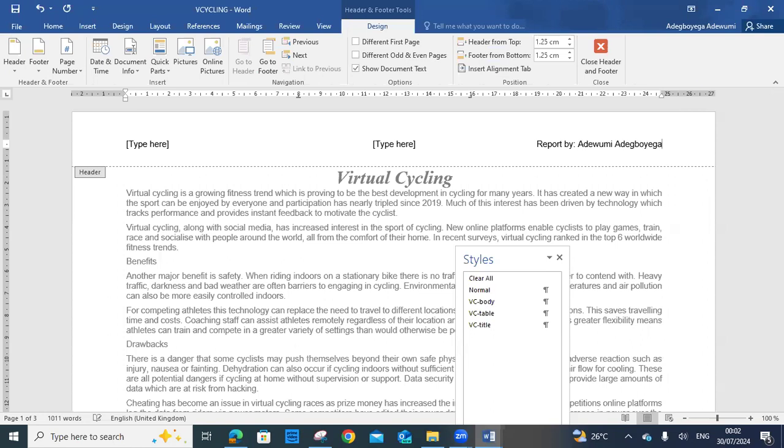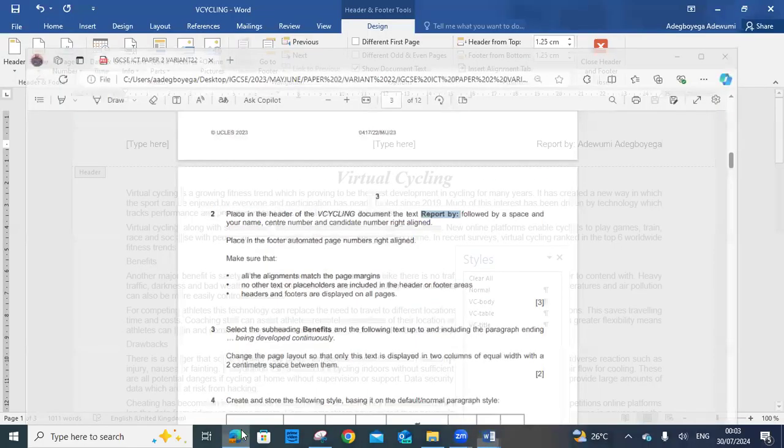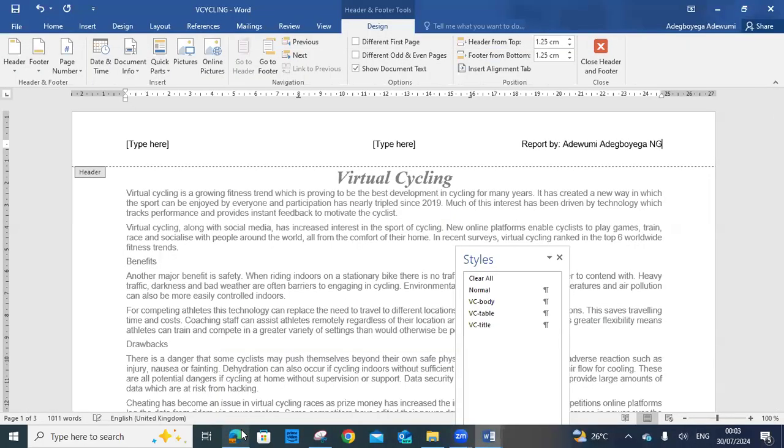What is expected of me? Okay, let's see. Center number. So NG101. NG101. Then candidate number 1, 2, 3, 4, 5, 6. All right. So I'm done.